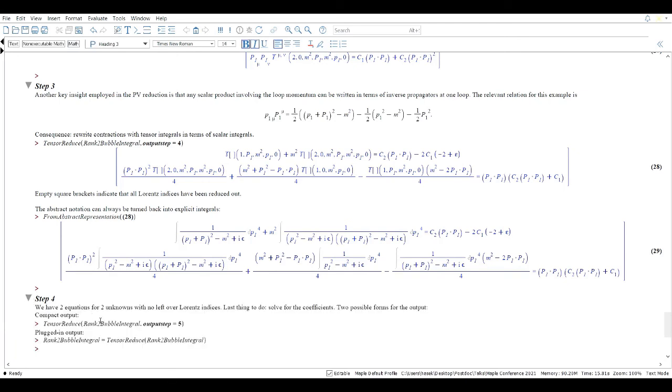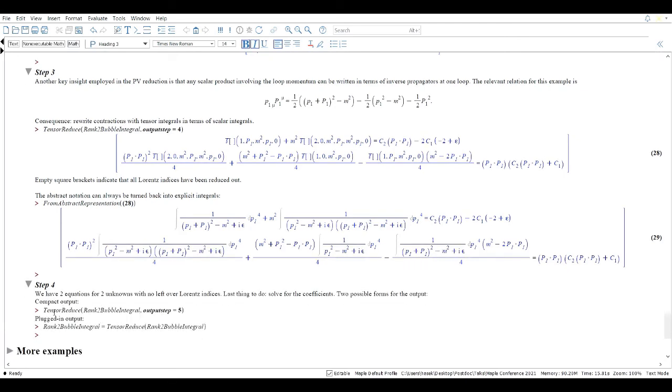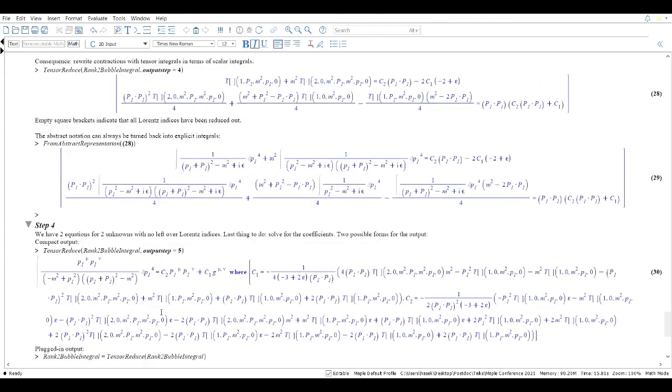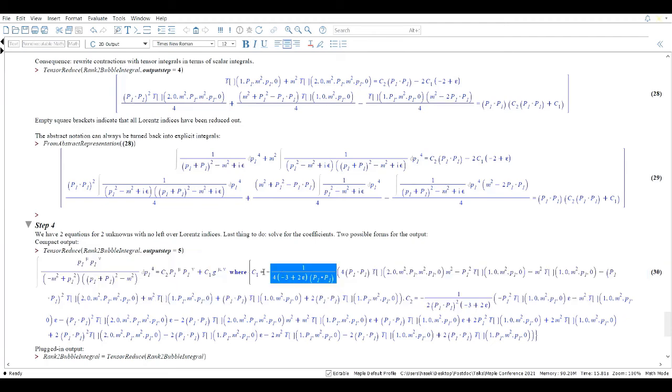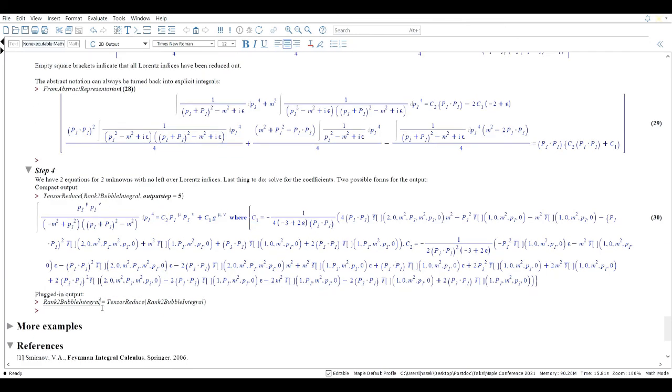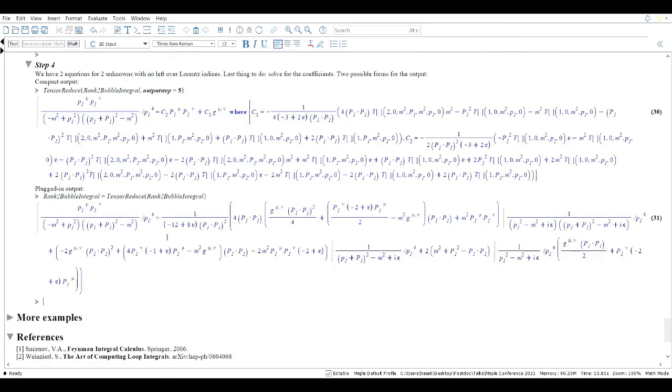And the final step, which we obtain by using tensor reduce with output step equals 5 or with no argument, is to simply solve the system of equations for the coefficients. So if I put output step equal to 5, I see that I have the answer right here, without having plugged in the results for the coefficients C1 and C2. But if I put no optional keyword, I just get the full answer here.